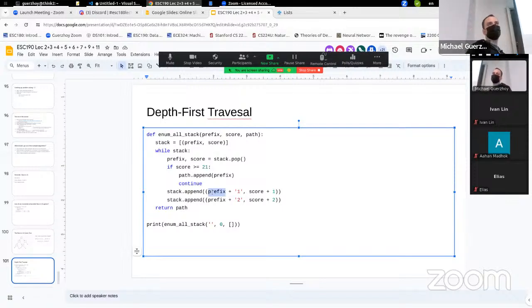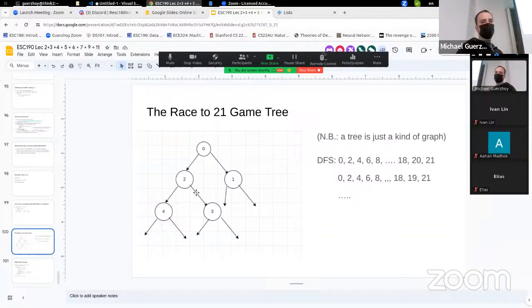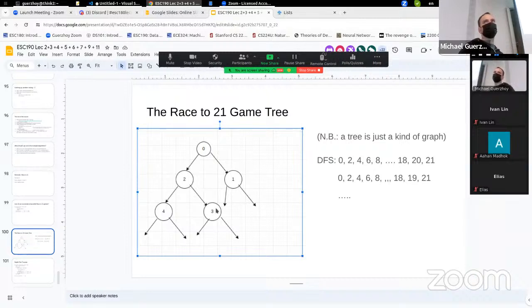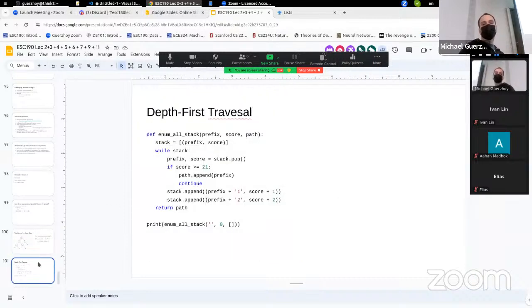If not, then we look at the neighbors of the prefix. What are the neighbors of the prefix? It's the prefix plus 1 and the prefix plus 2. Because what are the neighbors of 2? Well, they're 4 and 3. So 2 plus 2 and 2 plus 1 are the neighbors. Yeah. This is just the DFS. No. Because it's a stack.